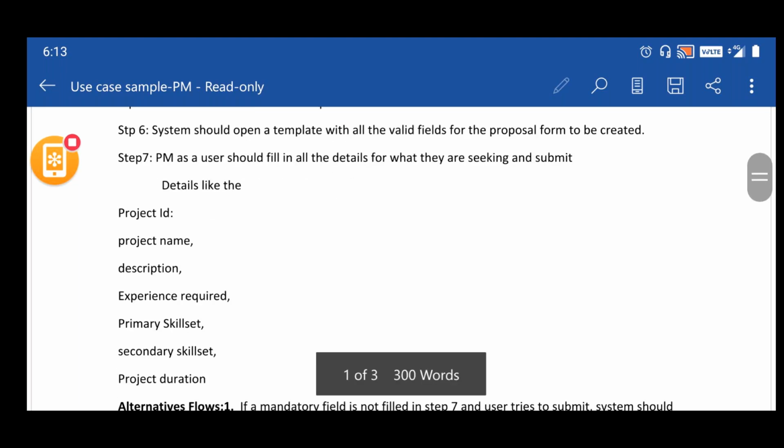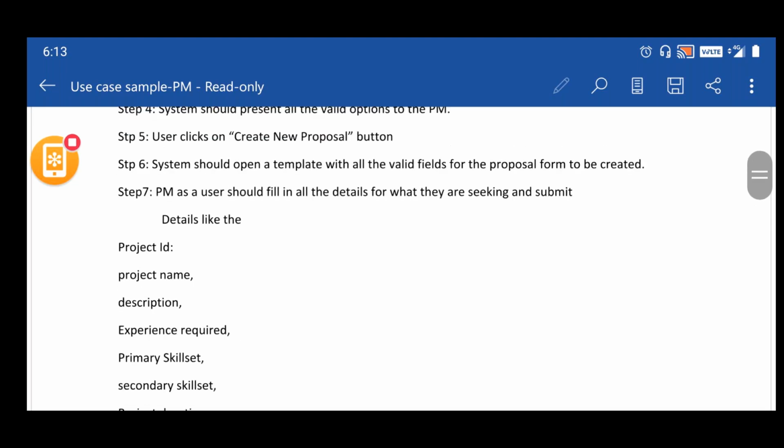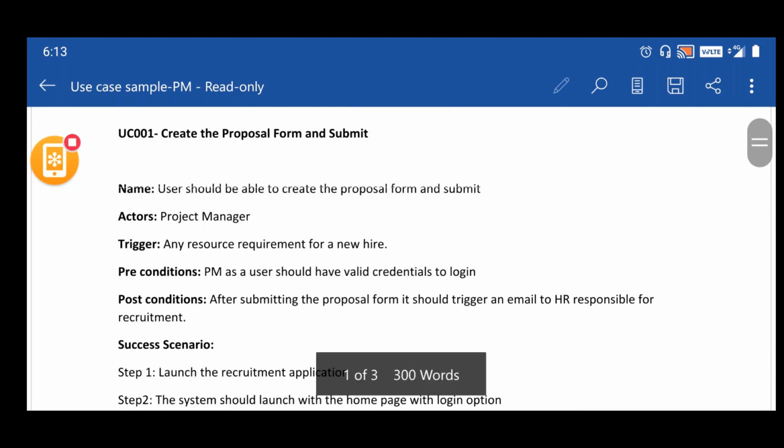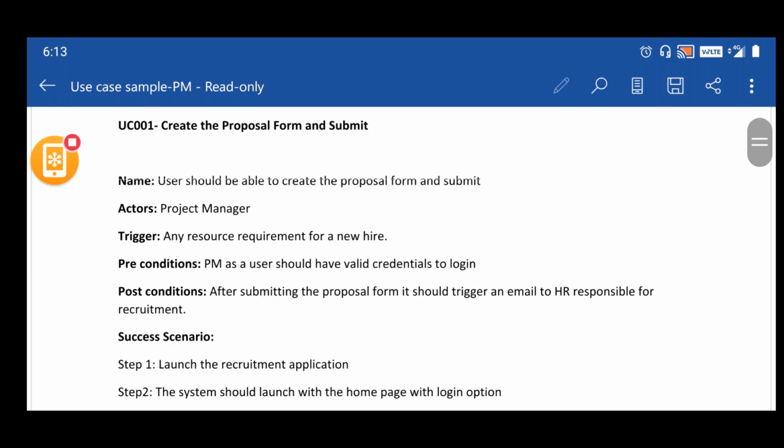Then alternative flows. So now we talked about the success scenario. Ultimately, the name of the use case and the post condition should be the outcome. The user should be able to create the proposal form and submit. The post condition is, after submitting the proposal, it should trigger an email to the HR.